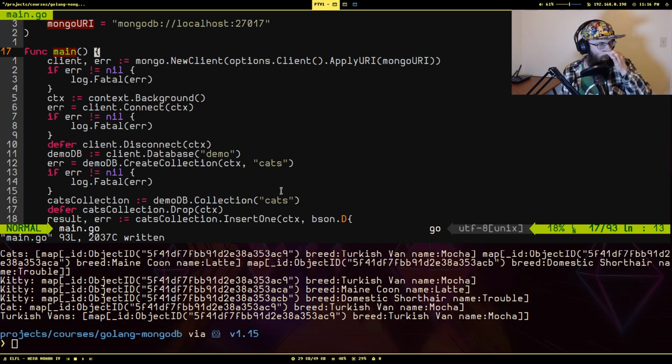With this, you should be able to, at least with Go, do very basic things that you'd want to do in Mongo, which is just connect to it, manage your collections, and insert and read data back out of those collections.